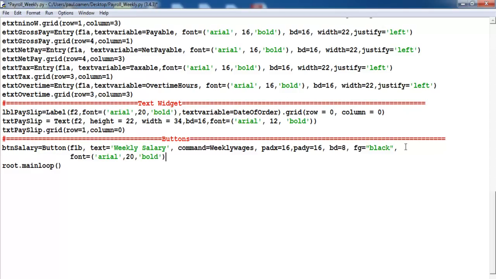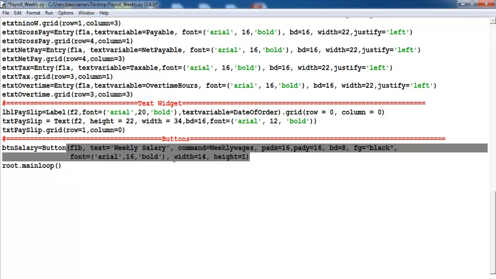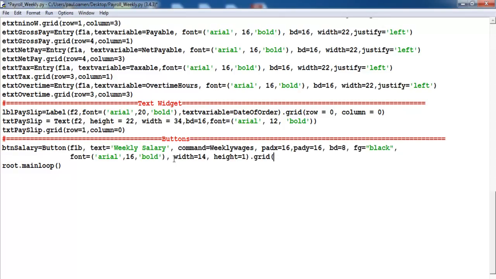Let's come down here so that you can see the font for this. Let's change that to about 16. Then the width equals 14. Then we want the height, make that 1, close that dot grid, and that will be in row equals 0, column equals 0.